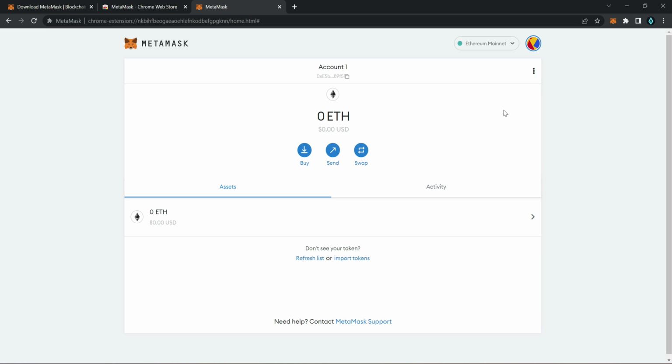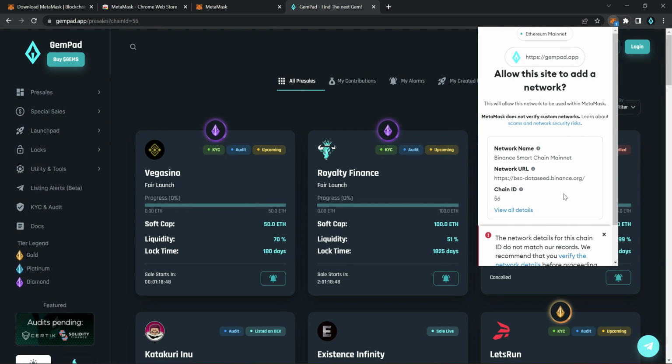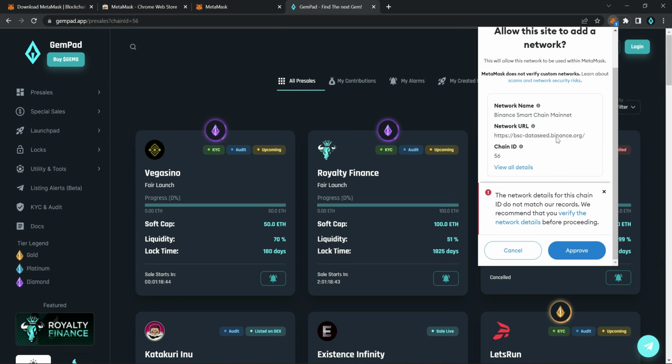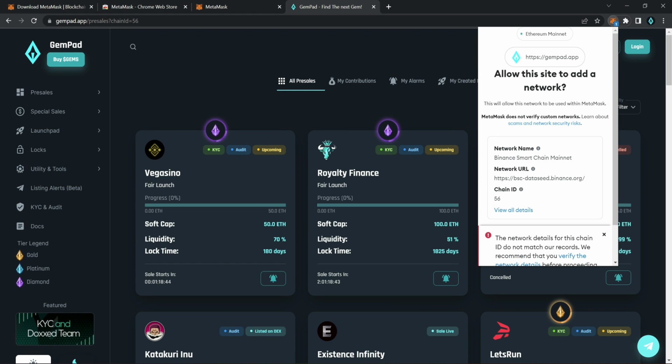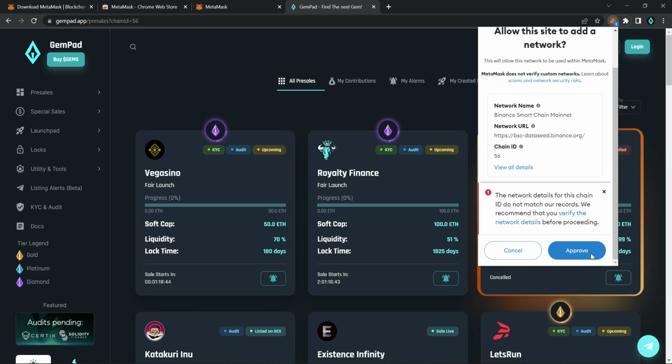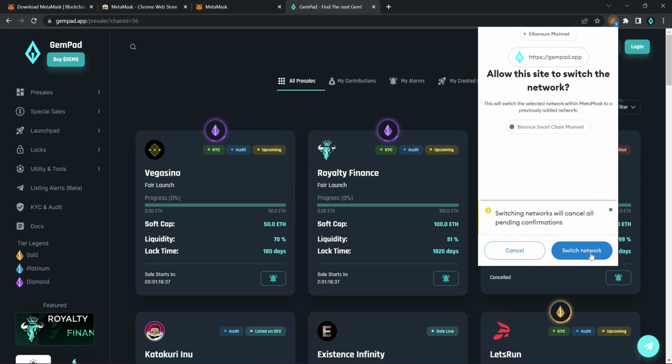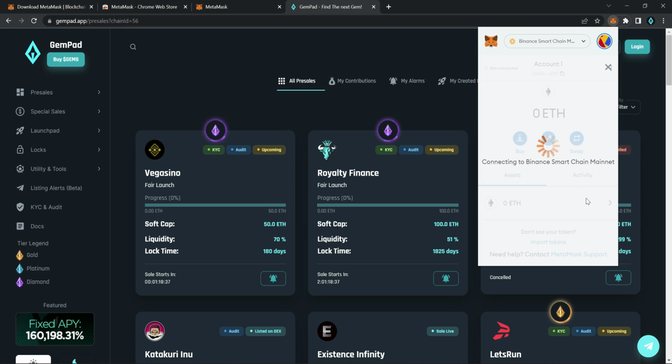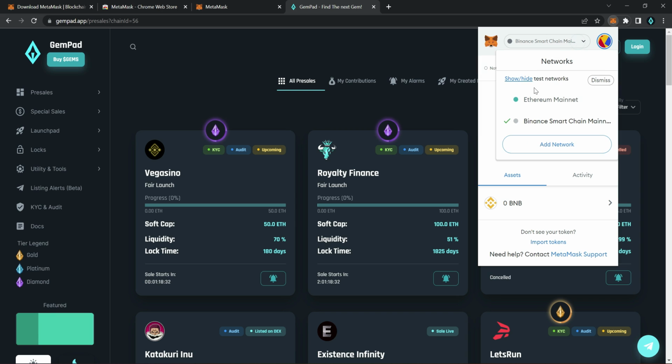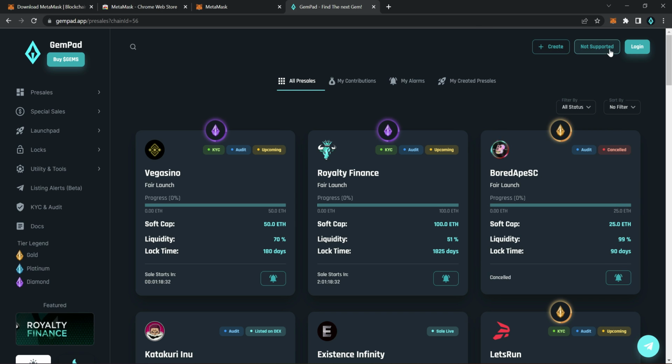Now we're going to show you how to add different networks. So normally you'd have to input kind of web addresses and stuff into the MetaMask, but this way you can actually just do it via GemPad. So once you connect to GemPad, with just Ethereum, it'll ask you to add the BSC network. So you can do that with just a click of the button, just hit approve and then hit switch network, and that will add. See, now you have both Ethereum and Binance Smart Chain.